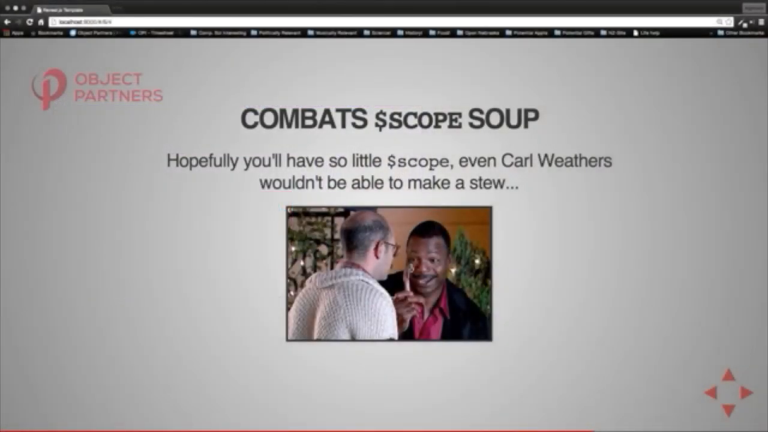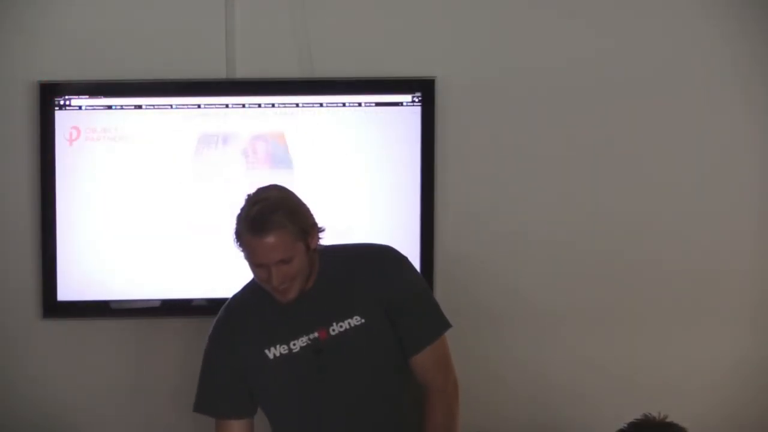Which brings me to the next point, scope soup. This kind of resolves that as well, because you don't have scope. You're going to have so little scope that even Carl Weathers won't be able to make a stew out of it, for any Arrested Development fans out there.